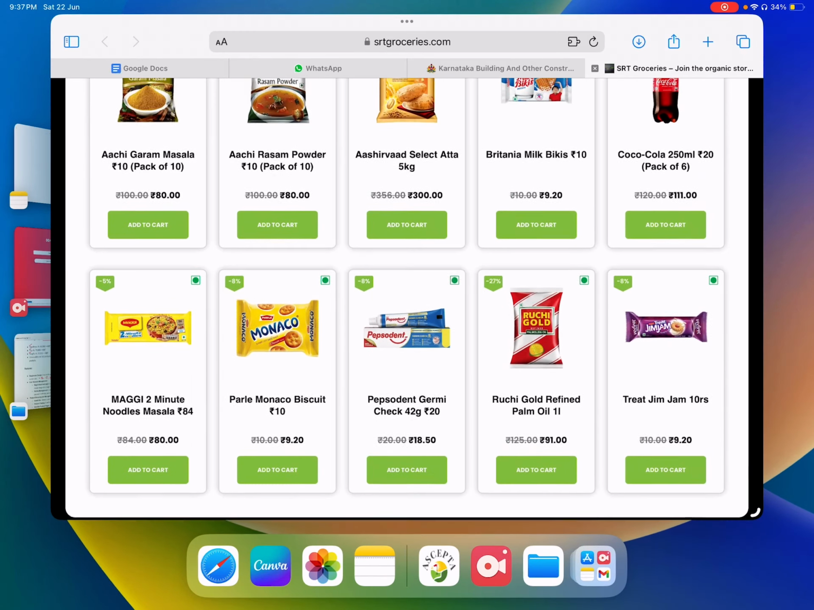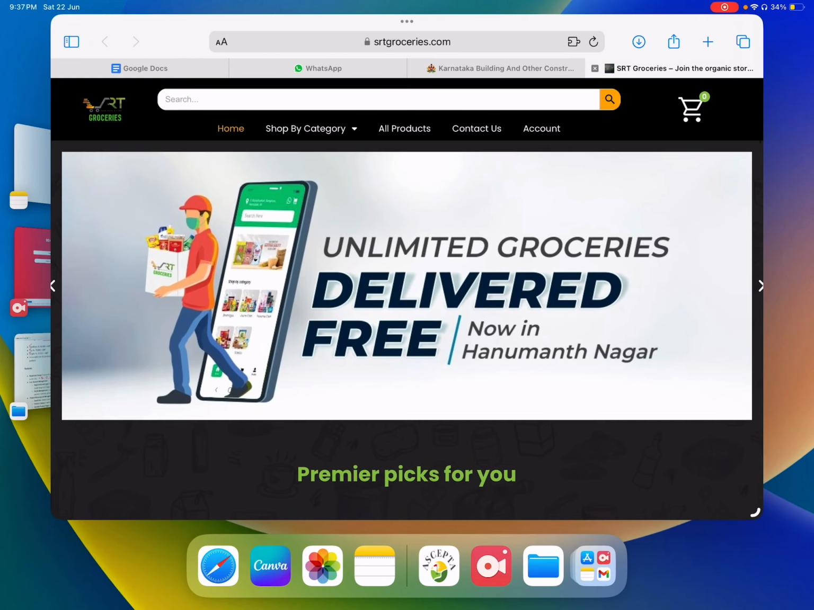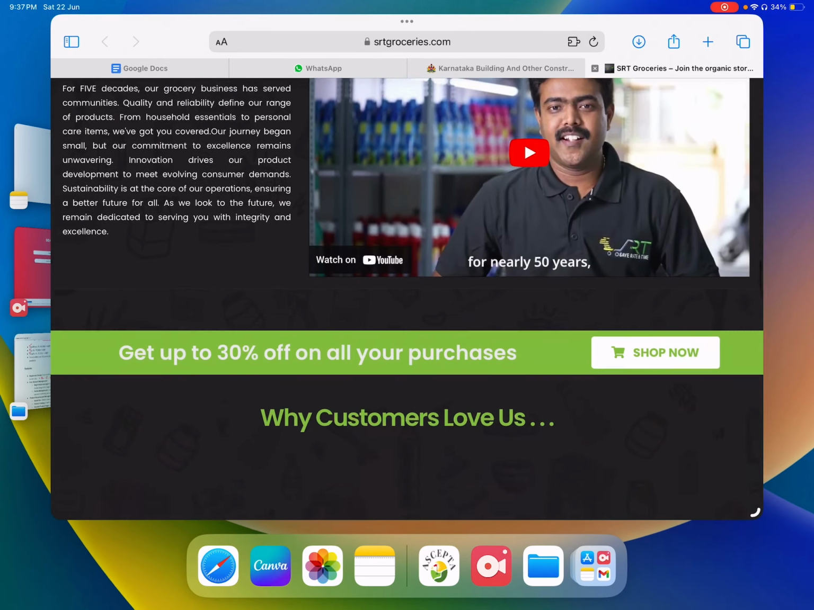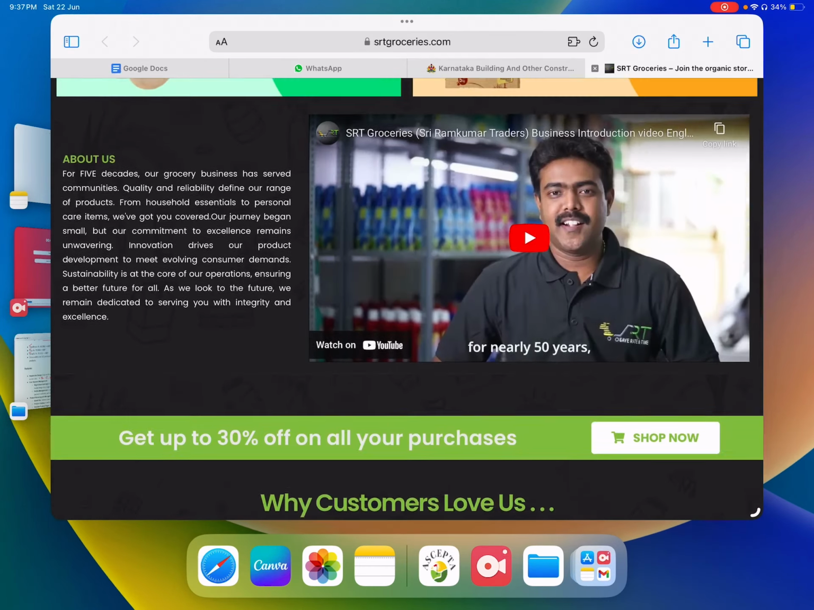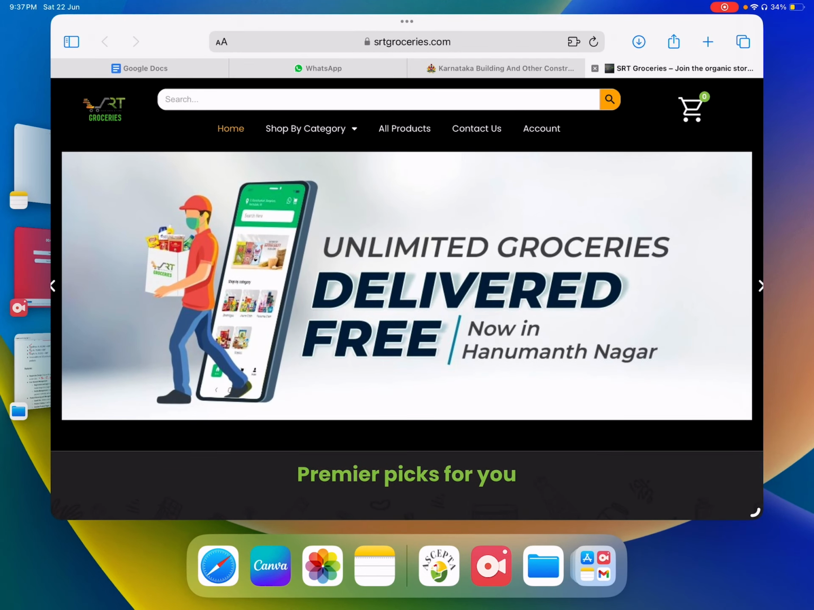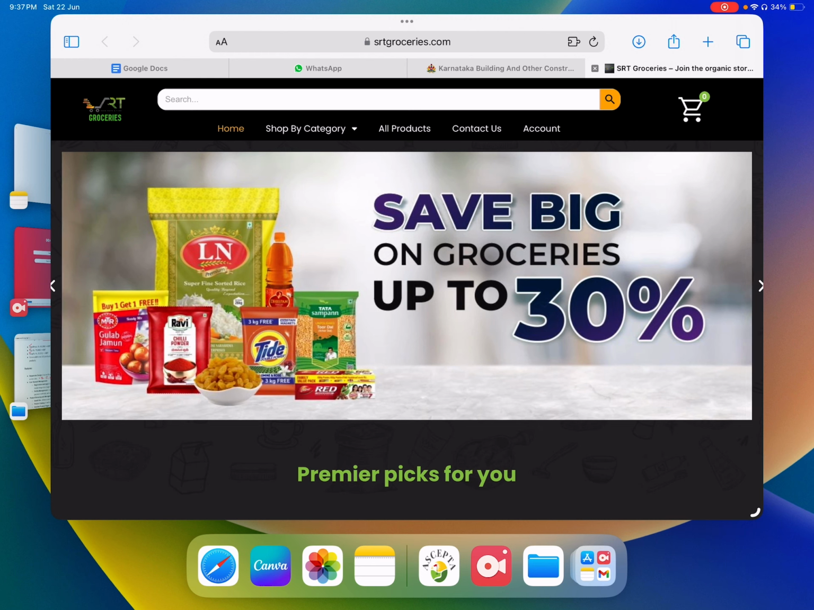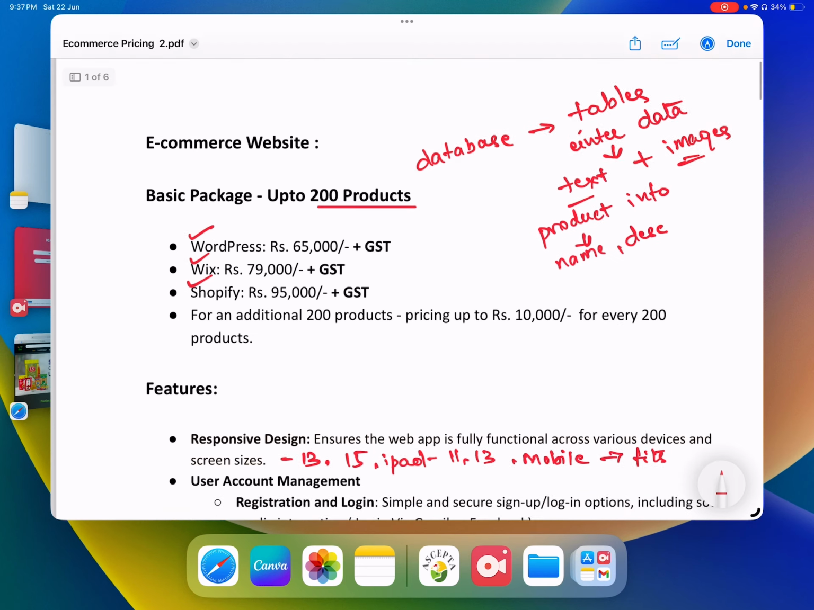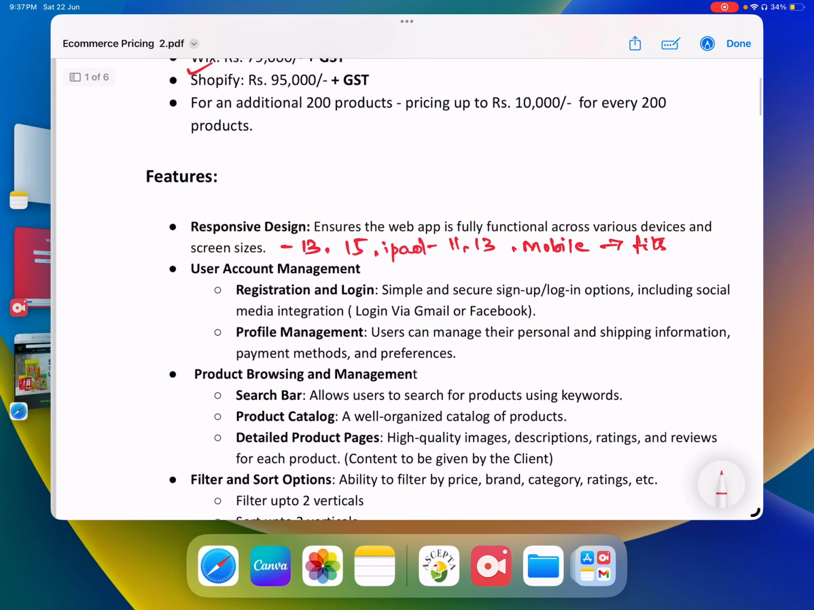If I open the same website on a 15-inch laptop or a 17-inch screen laptop, it will expand to fit automatically. So this is the meaning of a responsive design. In the basic package, we give a responsive design. It is a must, because somebody coming for a website, it has to adapt to different screen sizes. So this is with respect to responsive design. I hope it is clear.